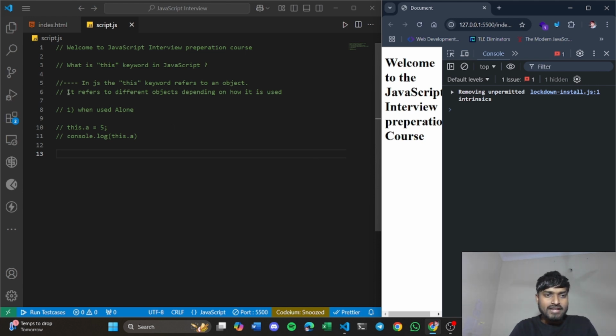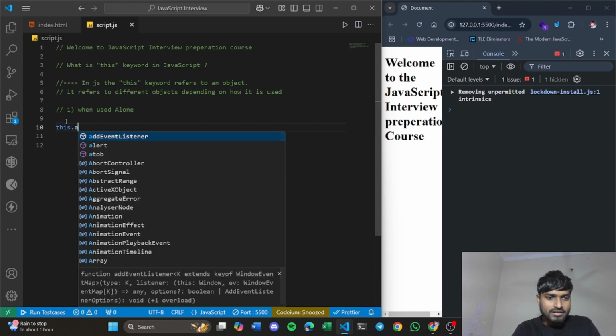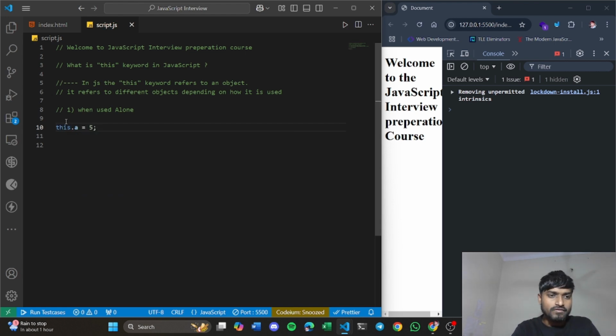Inside JavaScript, the this keyword refers to different objects depending on how it is used. Basically, the reference of this depends on the context where it is used. We will see different contexts of using the this keyword one by one. Let's come to the first context, that is when it is used alone. When you use this keyword alone inside JavaScript, it basically points to the window object.